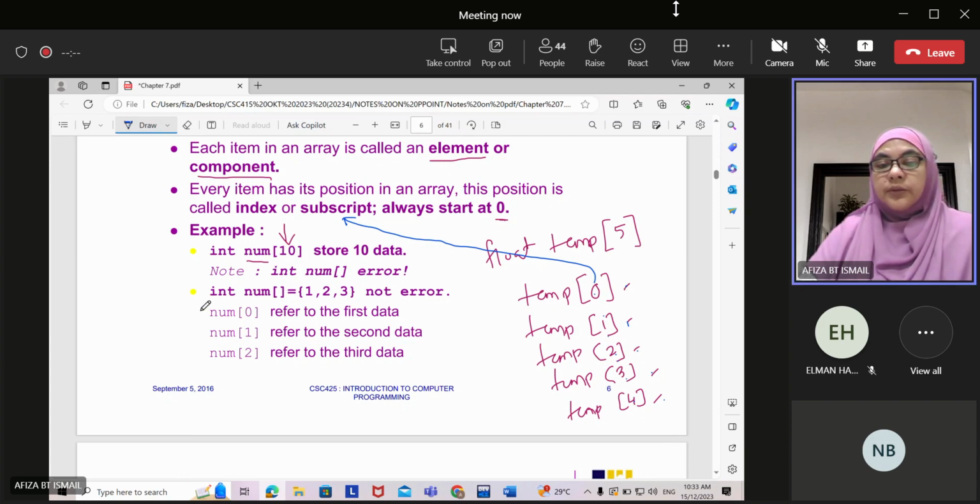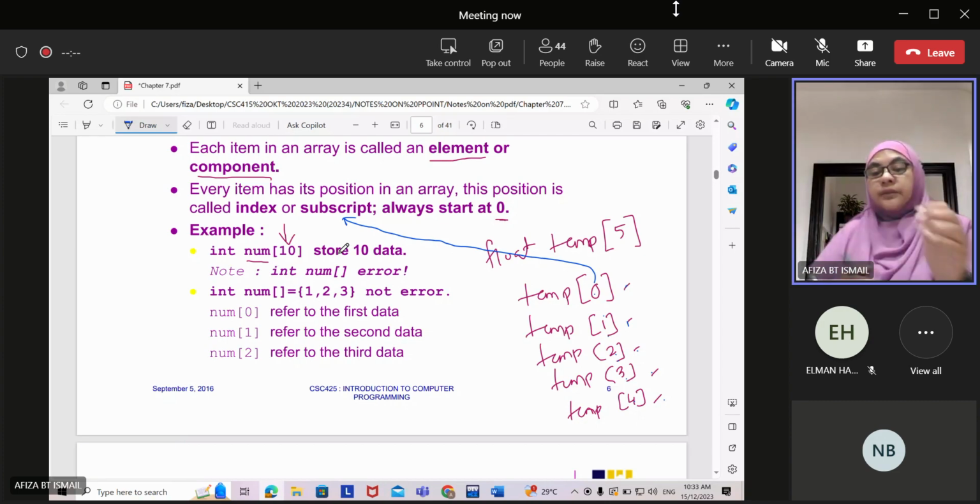Okay, and then note integer num error. This one you need to specify lah. Might as well you need to specify in terms of how many position that you want to store in your array. Okay.